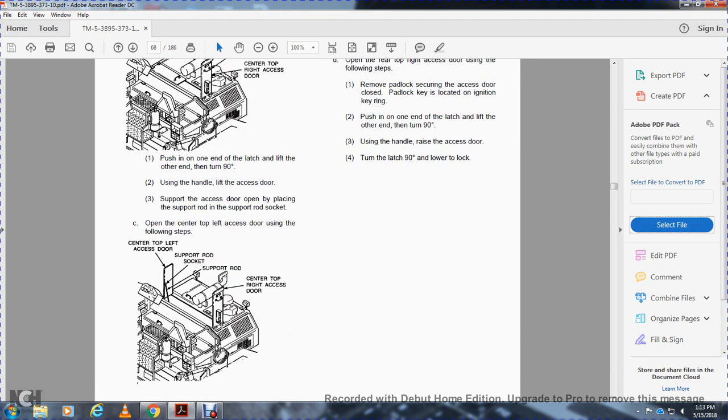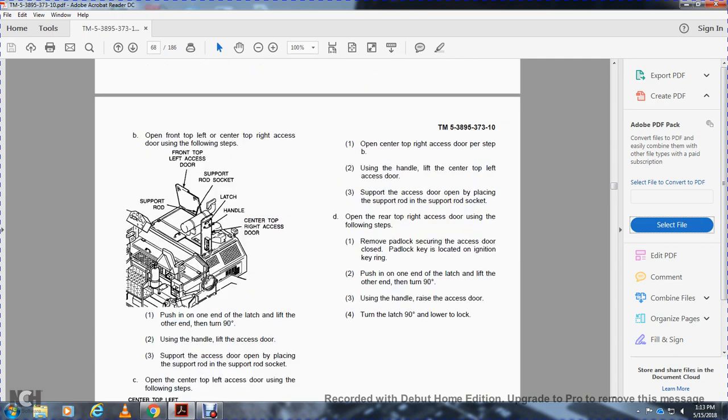Open the center top left access door using the following steps. Center top left access door, support rod socket, support rod, center top right access door. Open the center top right access door per step B, using the handle to lift the center top left access door. Support the access door open by placing the support rod in the support rod socket.